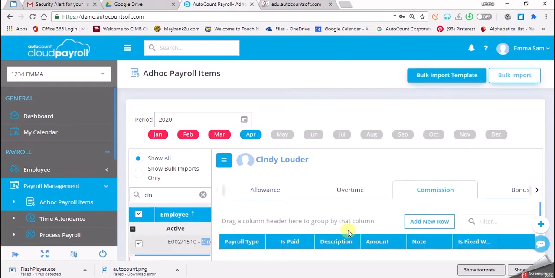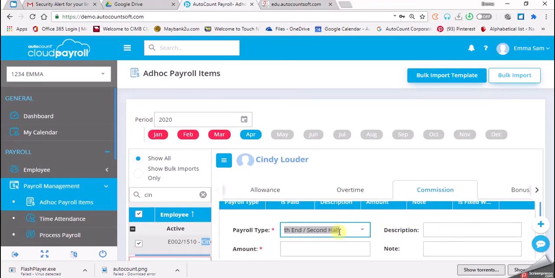Under this column of commission, you will see it is blank. So you just click the button to add a new row. The payroll type now, as you can see, the title is separate payroll process.